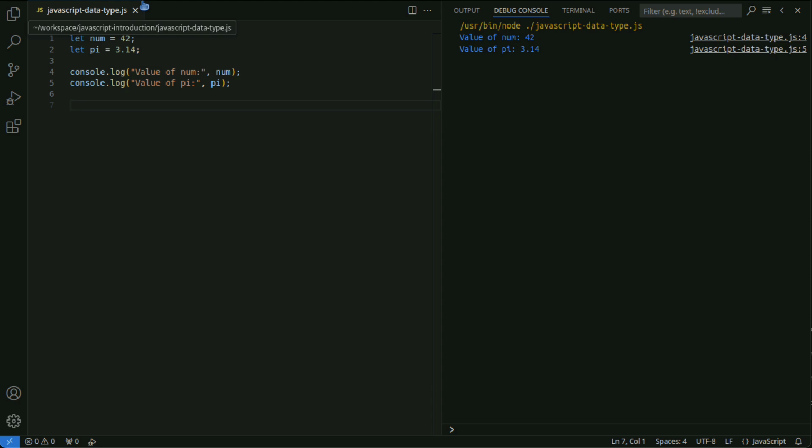Number is a type used for handling numerical values, including integers and floating point numbers, decimals. Handling values that exceed certain limits results in Infinity or NaN, not a number.